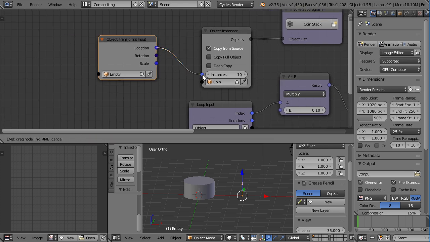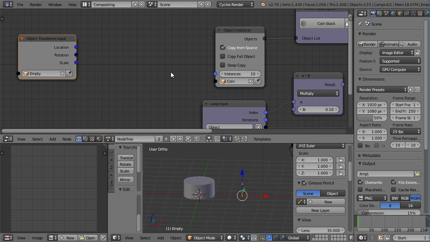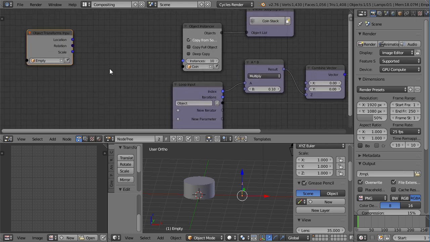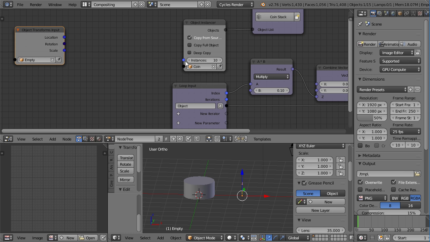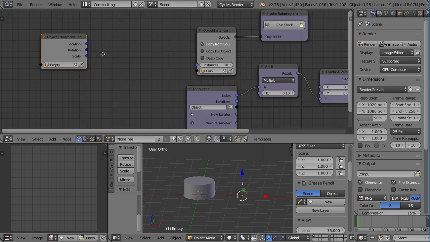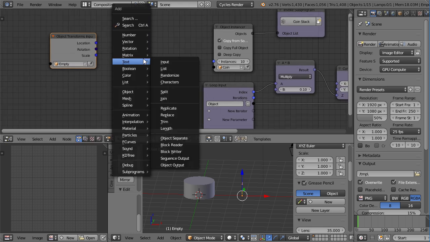And this doesn't work. A lot of the times the nodes will know, for example, use the combined vector, but in this case we're using a vector to an integer, so that's a double conversion. A vector is 3 floats, meaning 3 decimal numbers. An integer is a whole number. We can't have 10.5 copies. We need exactly 10 or exactly 11. So we need to convert this ourselves.